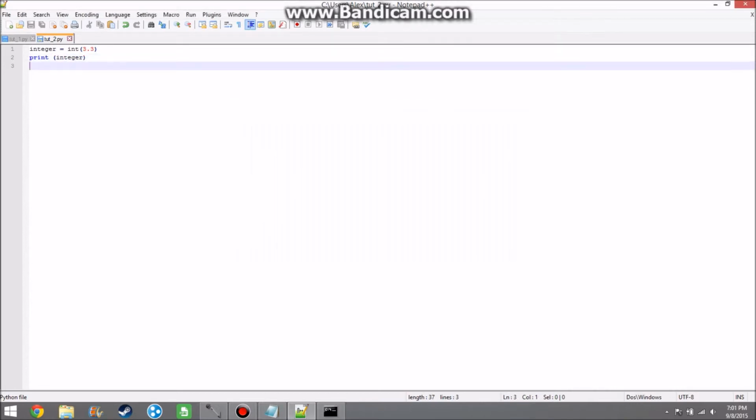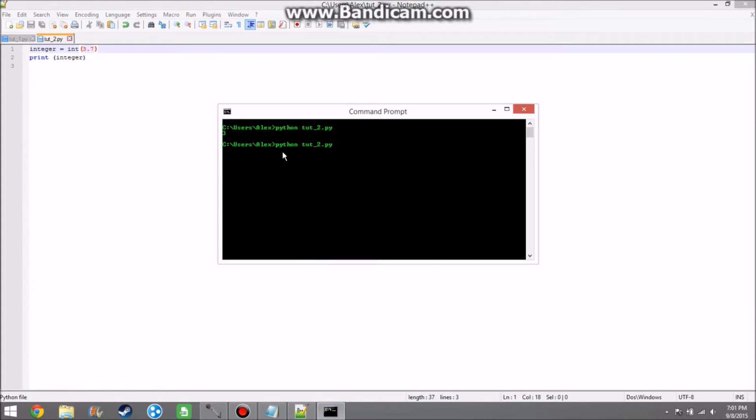So what happens if we were to change this to 3.7? Save it. Back to the command prompt. And you can actually bring down the second line, repeat the last line, by pressing up on the arrow keys. Still brings it to 3. So it's not like rounding, it brings it back to the point that it was before.